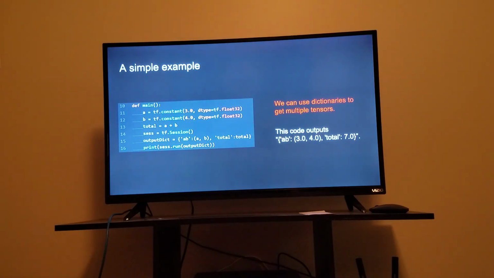We can also output multiple tensors if we use an output dictionary. Dictionaries in Python are super great. Definitely, if you don't know them, learn how to use them because they're the most useful thing ever. But in this case, we give it this special little dictionary with our A and B and total, and it's going to return a dictionary just the same as the one we gave it, except with the tensors switched with the values that we've calculated during our session.